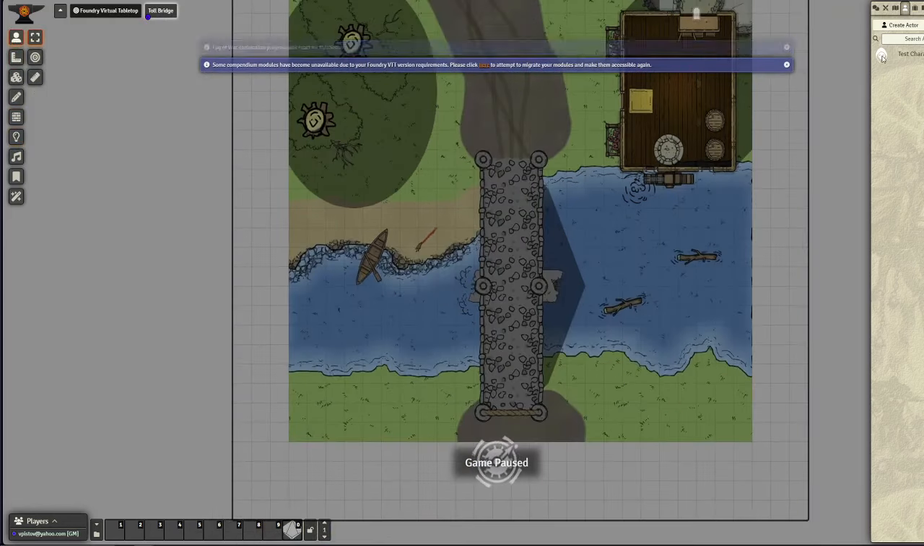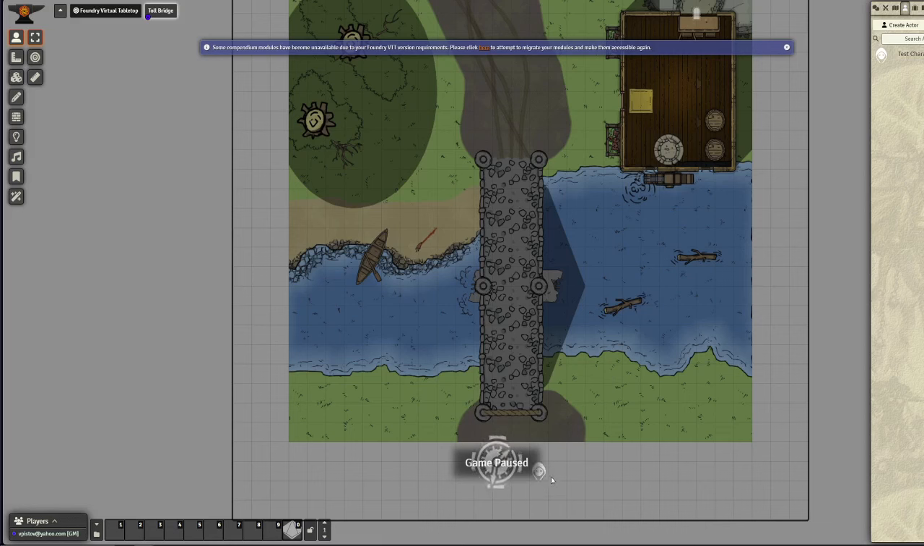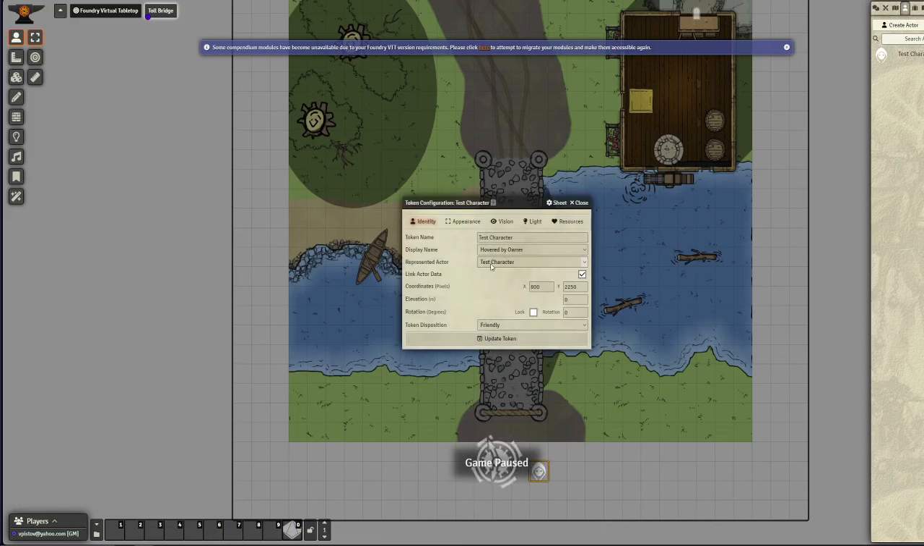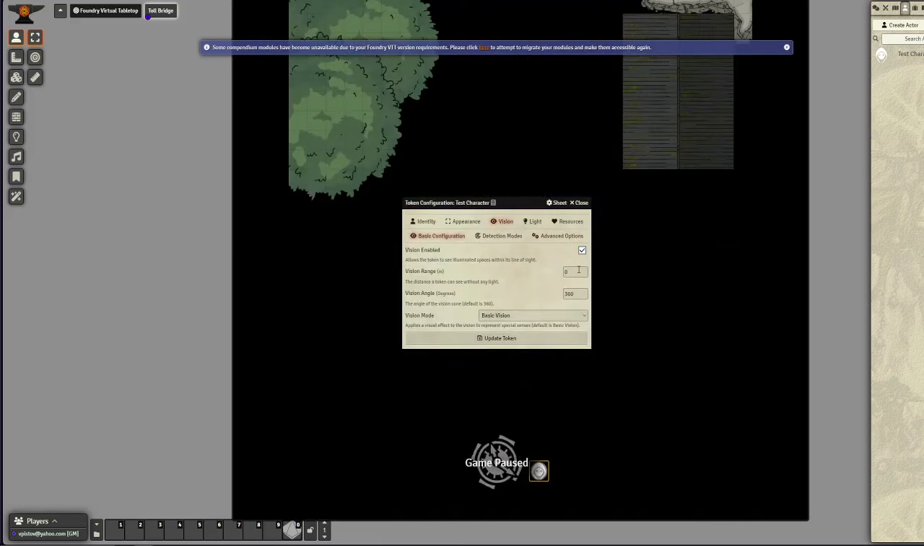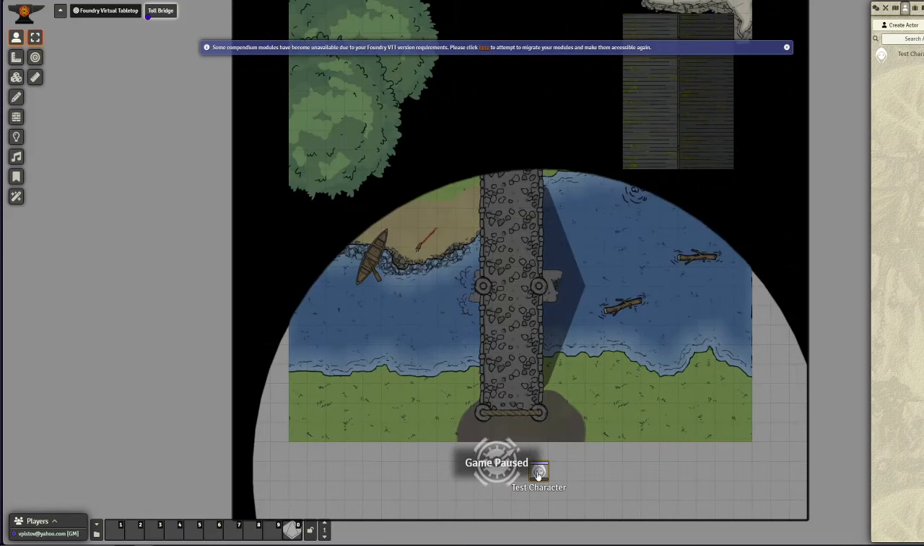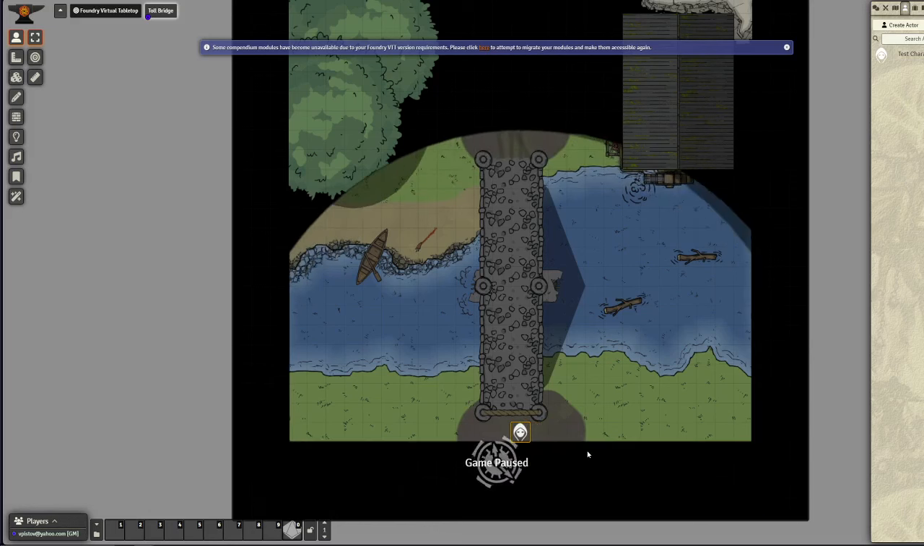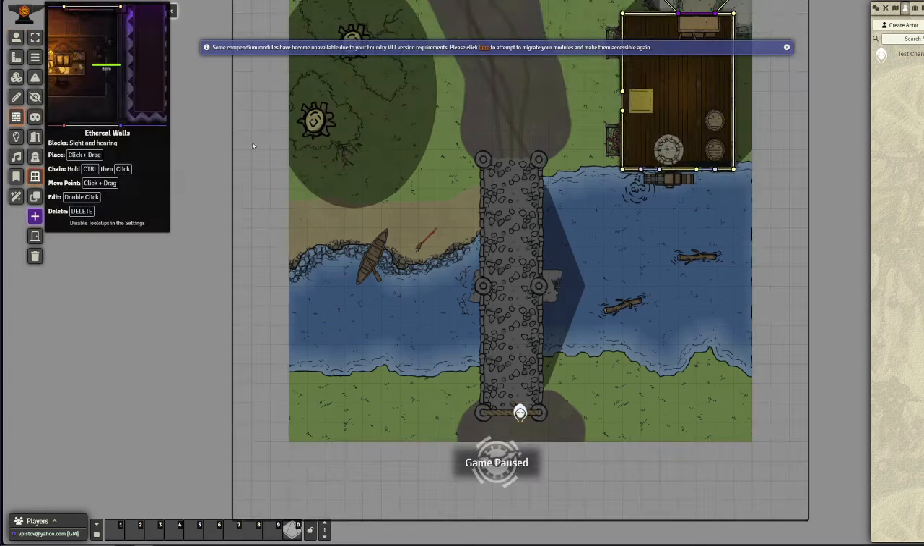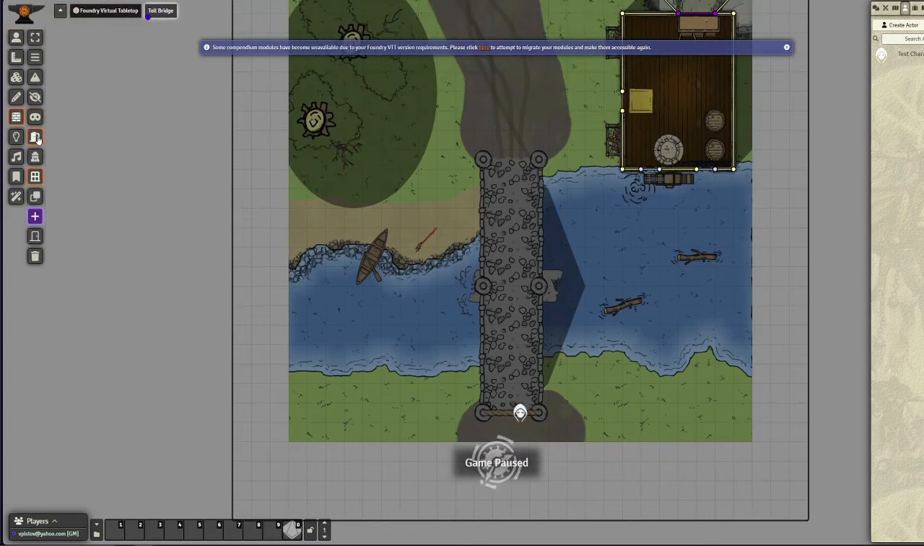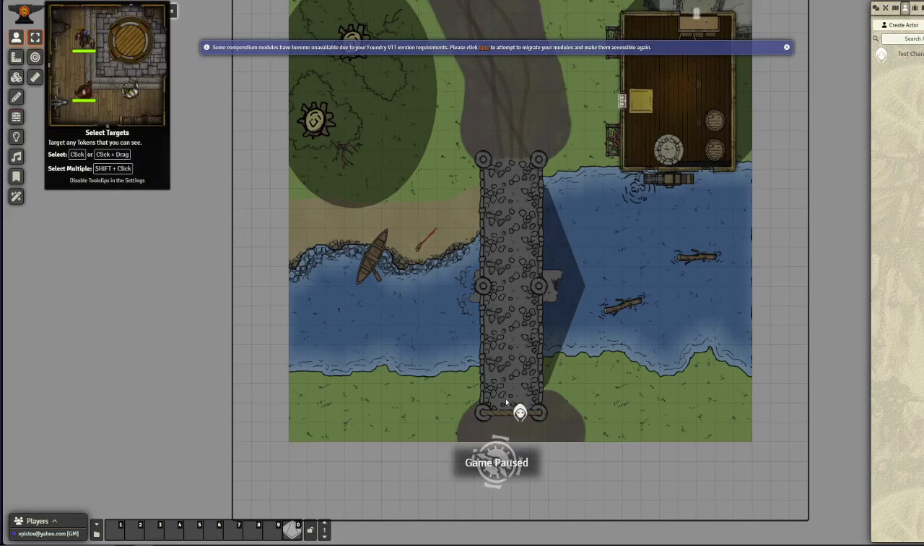Let's bring in our actor. Vision is enabled. We're going to give him a vision range of about 15 instead. There we go. So while we are clicked on our actor, we get to see what they see as they move around. So as you can see, as they move towards the mill. Oh, one more thing I should add, of course, which is a regular door. There we go.